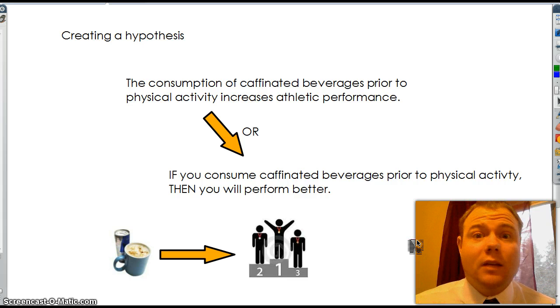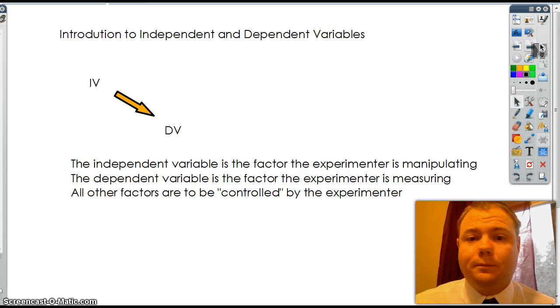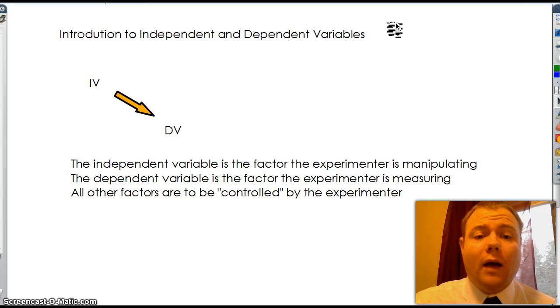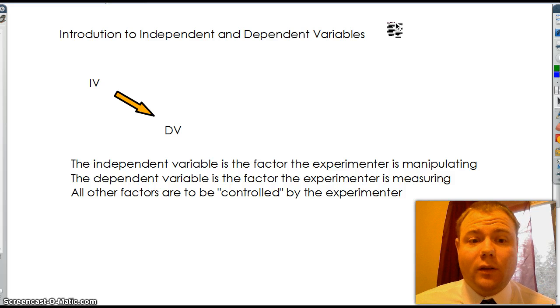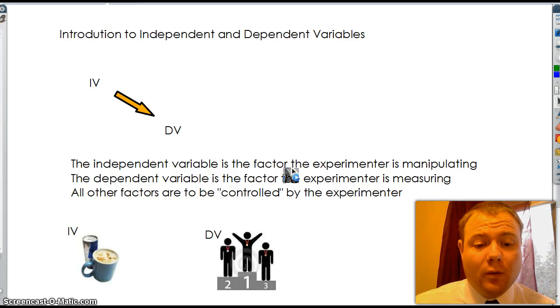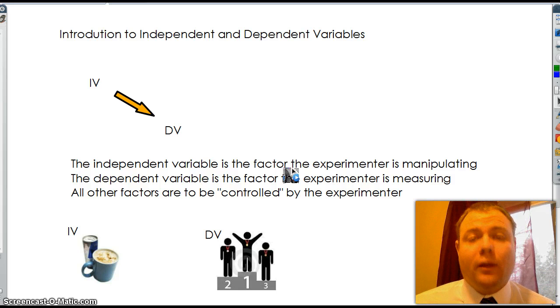So let's talk about these independent and dependent variables. We have the independent variable as a factor that the experimenter is manipulating. I talked about this a little bit yesterday in class, but that would be the IV, independent variable. It's just shortened. The dependent variable is the factor the experimenter is measuring. All other factors in the experiment need to be controlled or attempted to be controlled by the experimenter. So in this case, the independent variable is the caffeine, and the dependent variable would be the athletic performance.